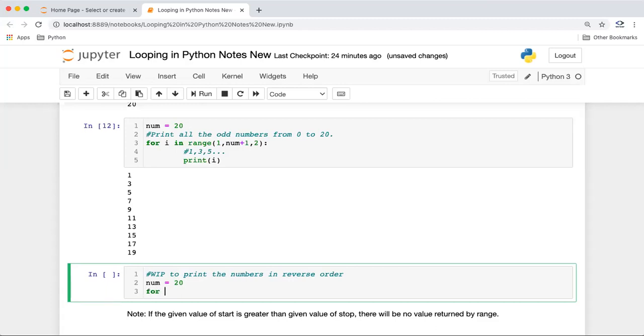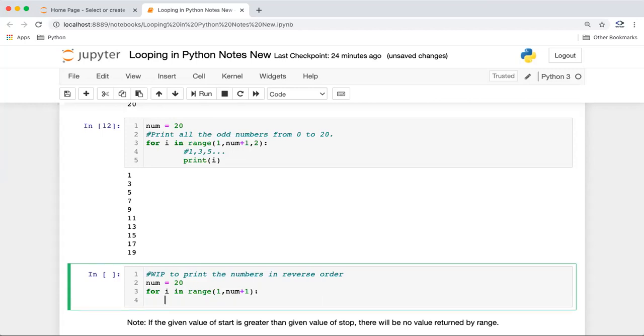I can just say for i in range, right? So we'll start from say 0. We'll go till say num plus 1. I will start from 1. Let's go in 1 to 20, right? And we want the numbers to be in the reverse order. So guys, what can I do to print the numbers in reverse order? So I know I will get in i 1, 2, 3 like this, right?